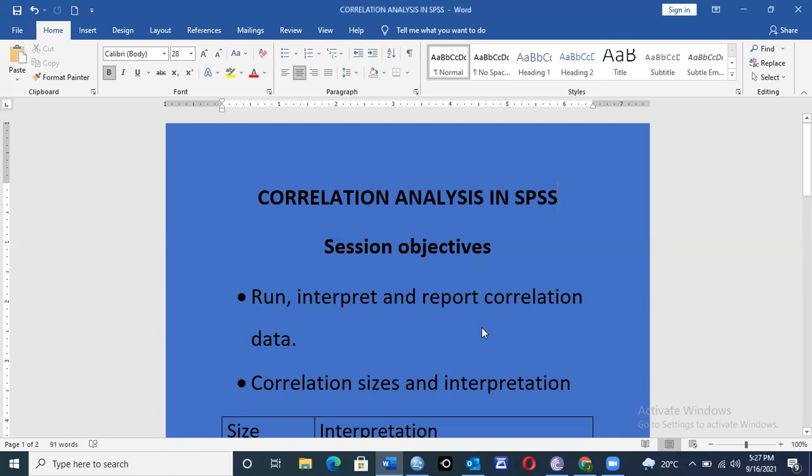Also, it is important to note that correlation is not causation, meaning one variable does not simply have an influence over another.